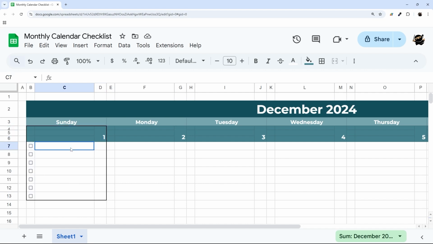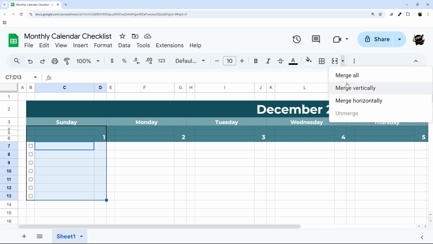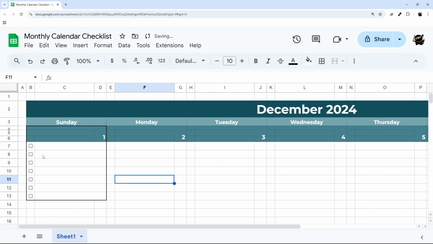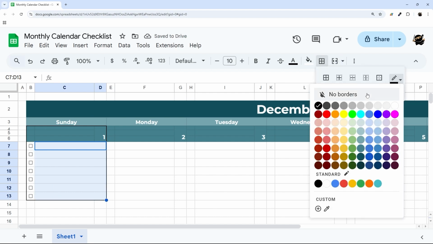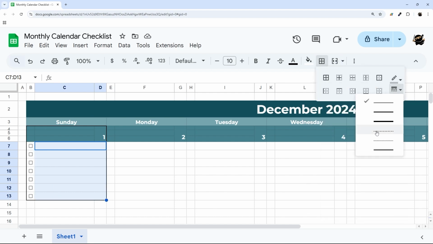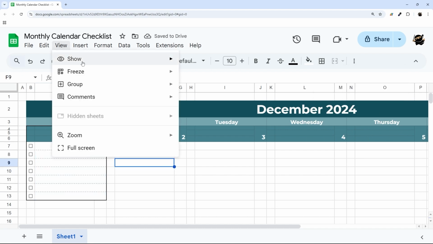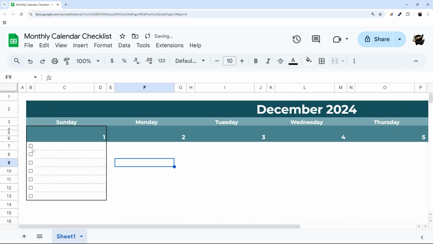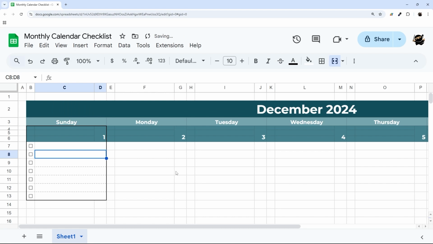And then we can merge these across, so horizontally. And then we can add a little bit lighter and a dashed line in between. So now if we look at this, it gives us a little spot to enter our stuff. That looks good there. Let's toggle back. So now we're going to take a couple other things. So let's go ahead and merge this one.